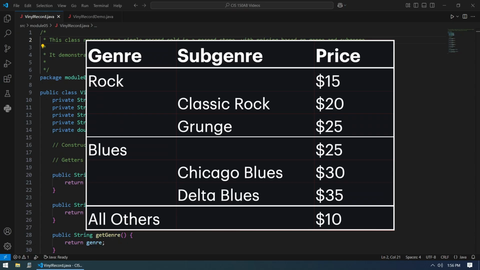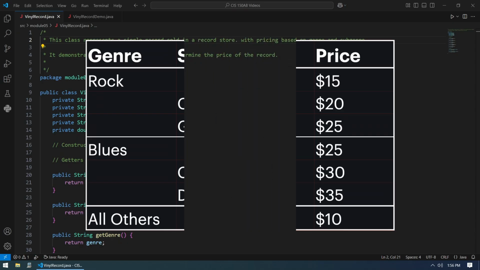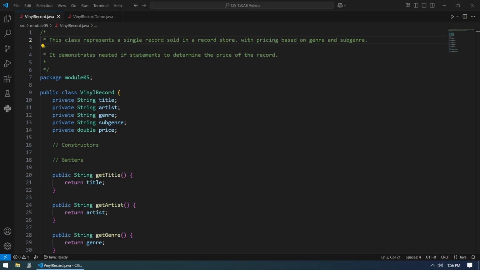Just like our restaurant menu example, determining the price of a specific record is a hierarchical decision. We first need to decide if the album is rock, blues, or something else. Once we've made that decision, we can make a more specific decision to establish the price.